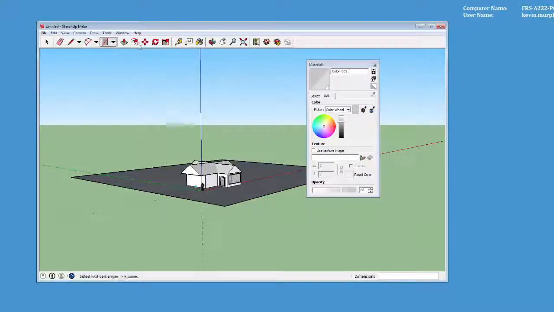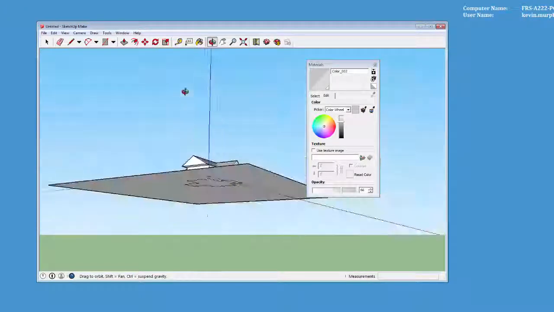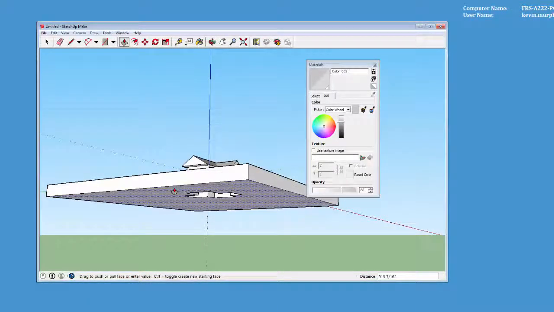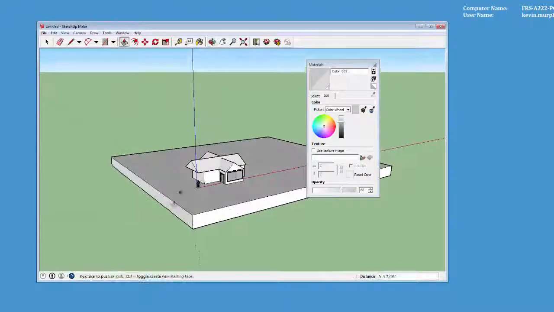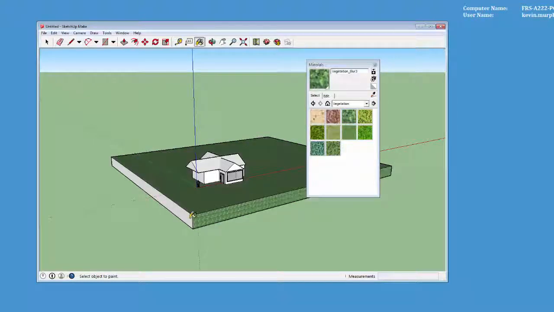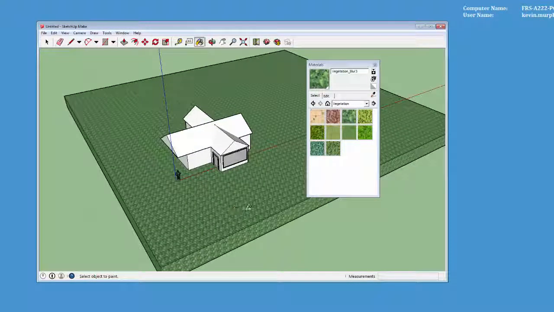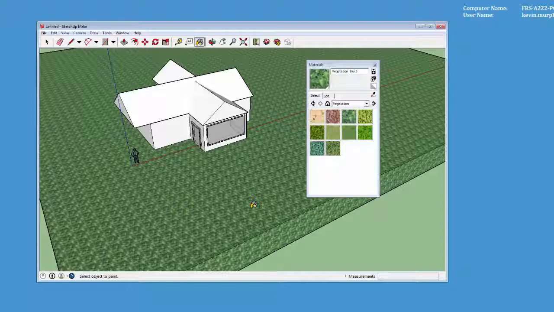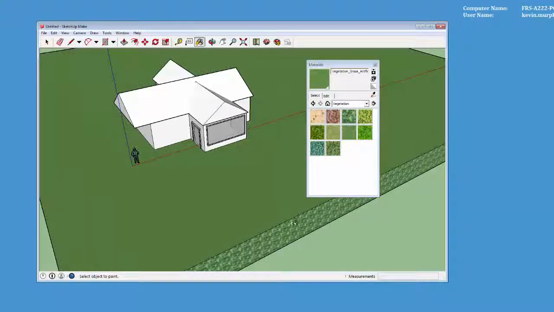So you draw a rectangle, and then you take your push-pull tool, and you pull it down, probably something like that, like a chunk of land. And then using your paint can, you can go to what's called Vegetation, and you can start coloring in stuff. Yeah, I don't like that one. There we go.